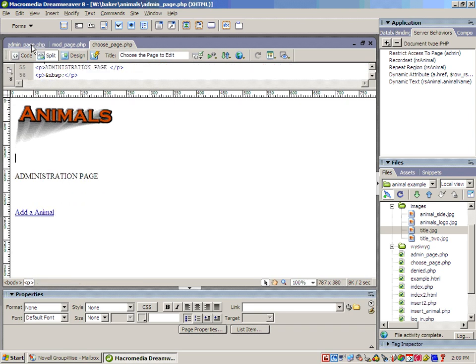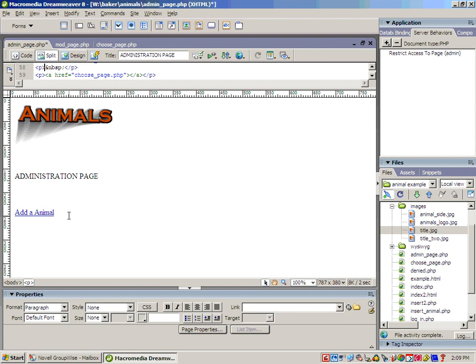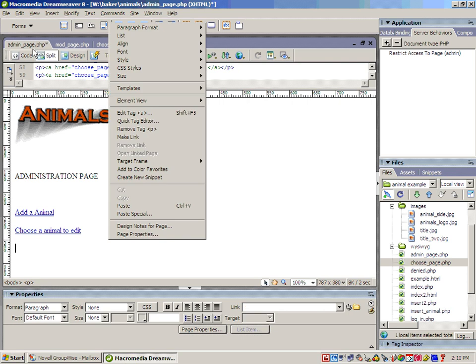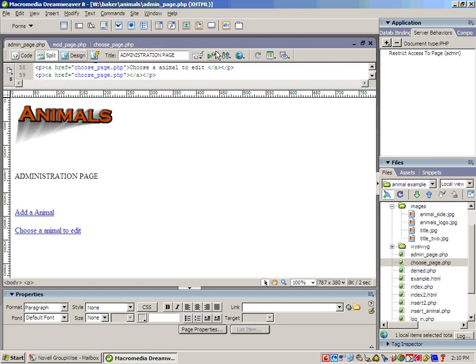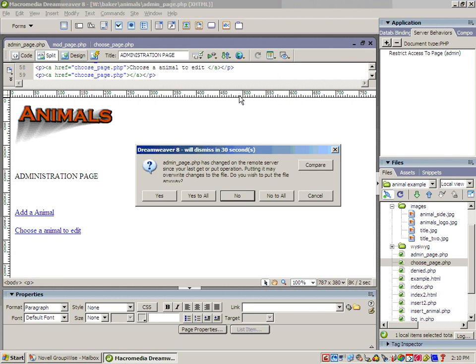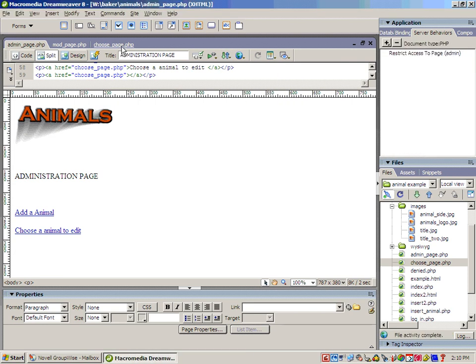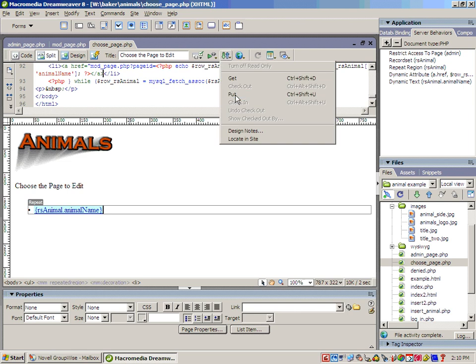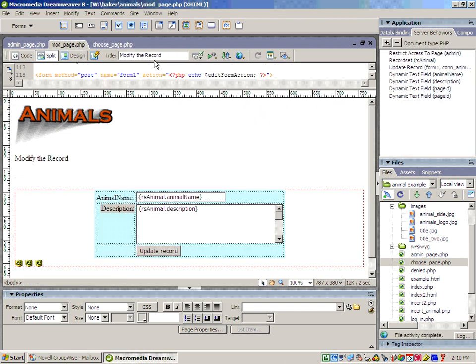Now there's one more step here. On my admin page, I'm going to say choose an animal to edit. I'm going to highlight, and I'm going to link this to my choose page. I'm going to save this. I'm going to upload. You know what? I'm going to make sure my choose page is uploaded. And just to be careful, I'm going to upload the modification page as well. So I've uploaded all my work today.